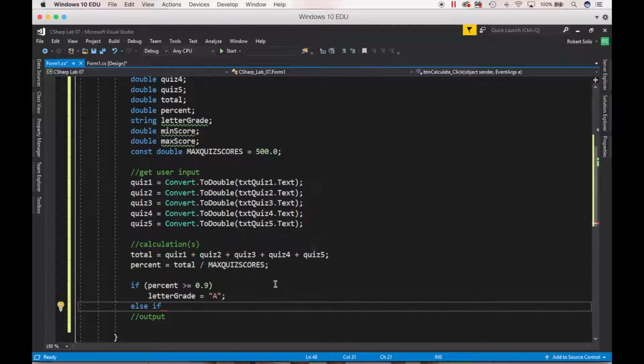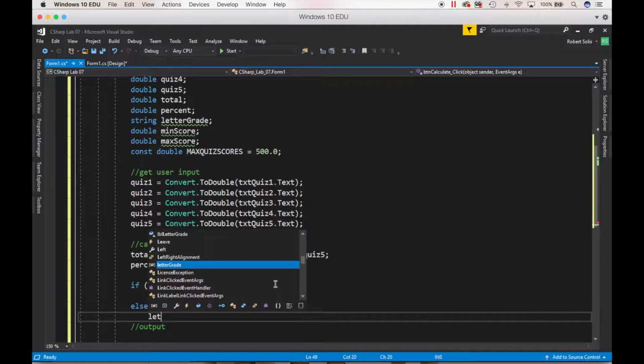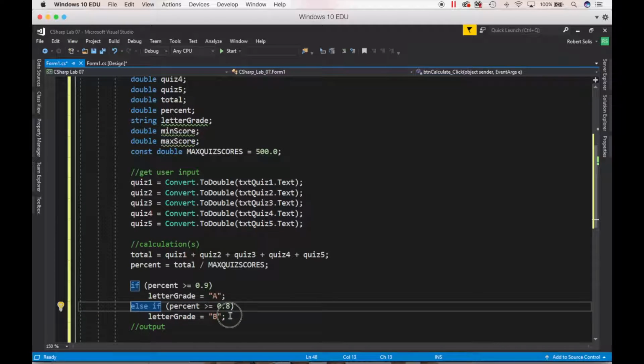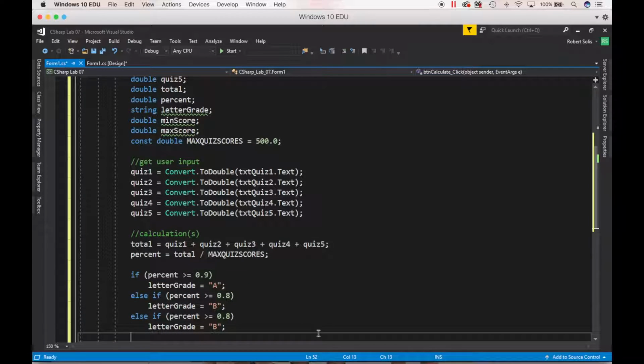Else if the percent is greater than or equal to 0.8, then the letter grade is going to be B. So this is the example of a multi-way if statement. So I have a bunch of else if statements to consider all these other possibilities. So I'm going to copy this and consider C, D.